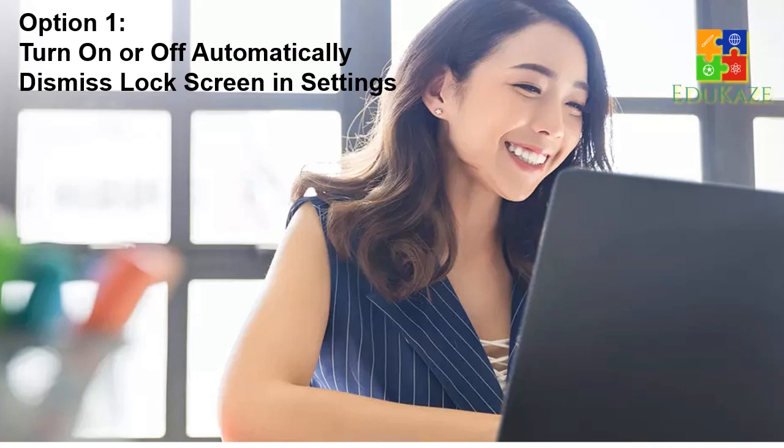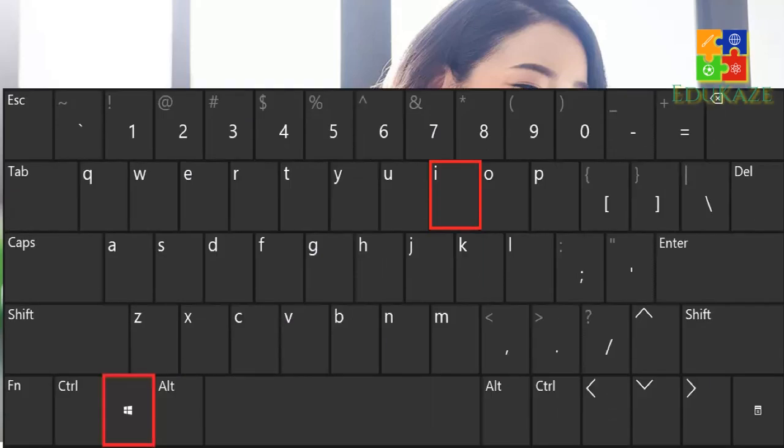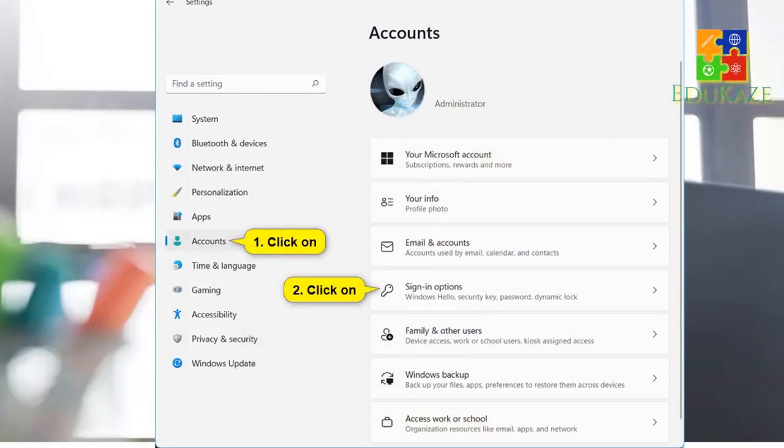Option 1. Turn on or off automatically dismiss lock screen if Windows Hello recognizes face for current user in Settings. Step 1. Open Settings or press the Win plus I buttons from the keyboard. Step 2. Click or tap on Accounts on the left side and click or tap on Sign-in options on the right side.